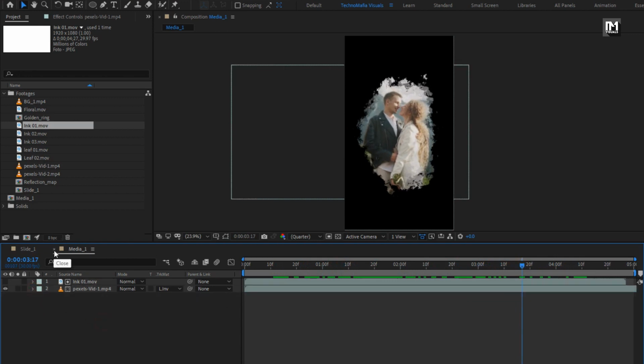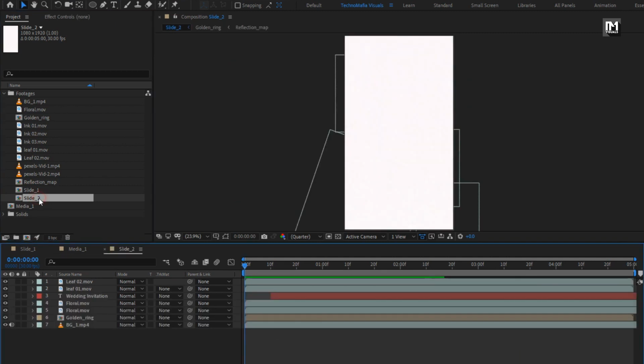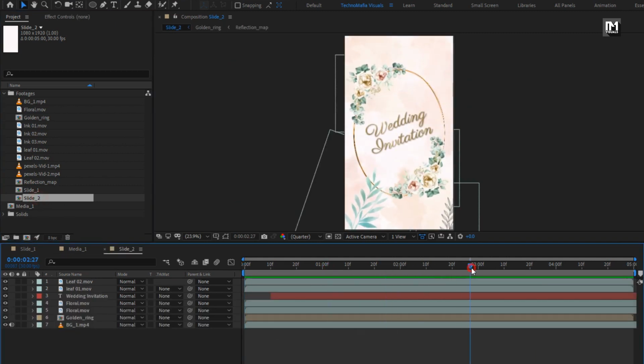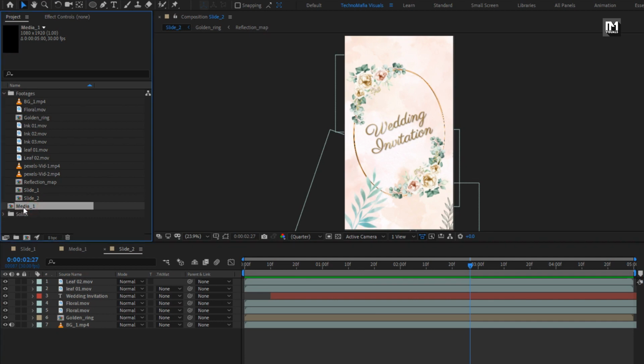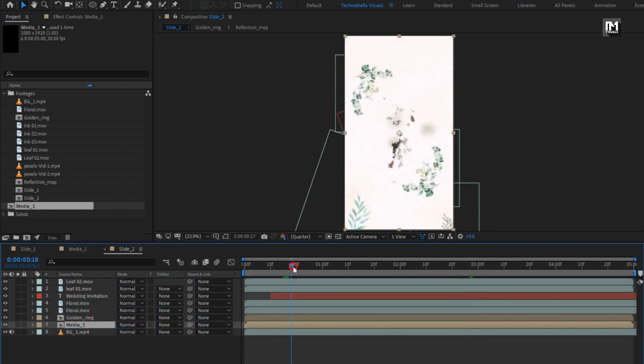Now let's create duplicate of this slide 1 composition. Press Ctrl+D to create duplicate. Open second slide composition. Now we will add the Media 1 composition to the timeline. Place it below the golden ring. You can see the preview.